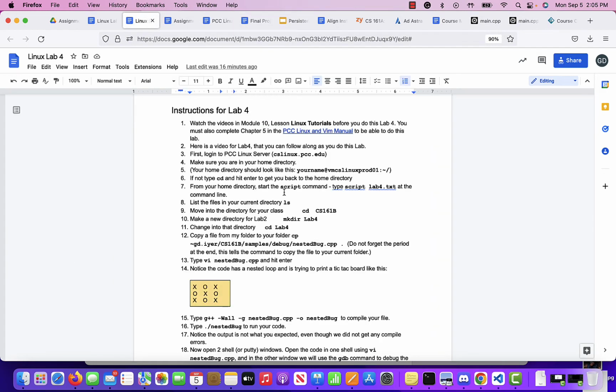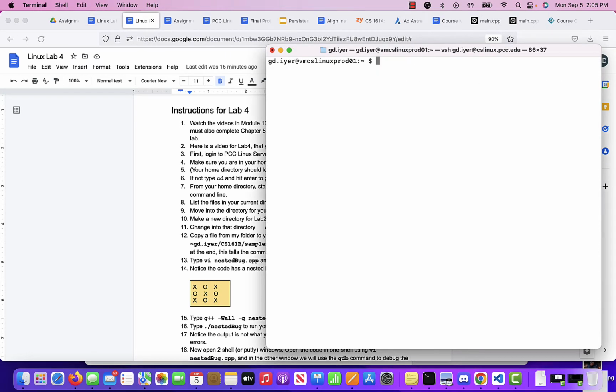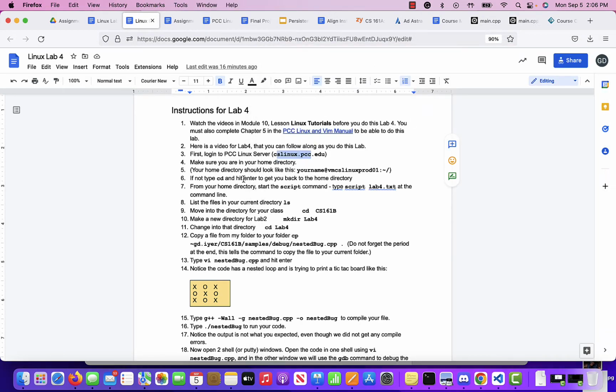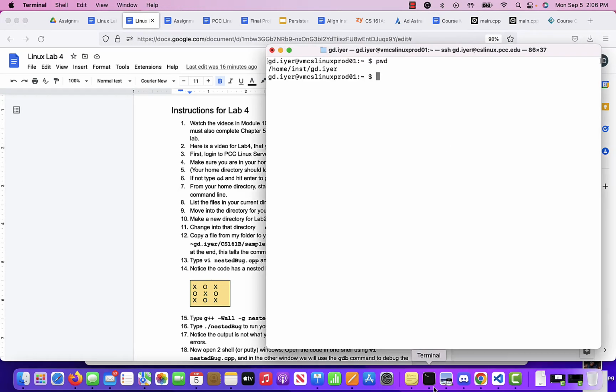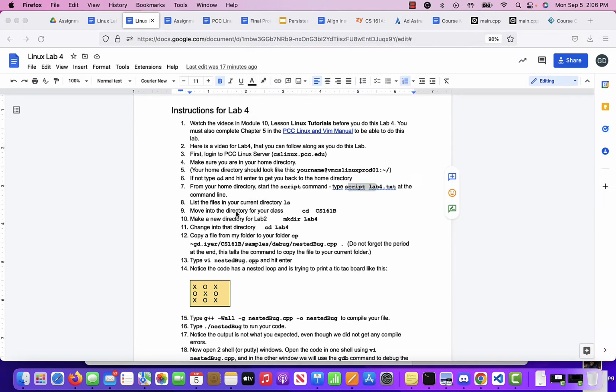Okay, so now let's walk through our lab. Watching this video will help as well. Log in to your server, make sure you're in the home directory. So here we are, pwd says I am in the home directory. And then I'm here in step 7. Let's type in script lab4.txt. Okay, now my script has started.